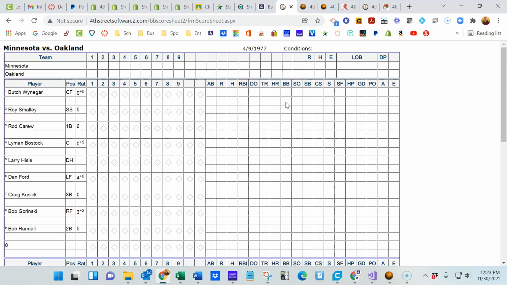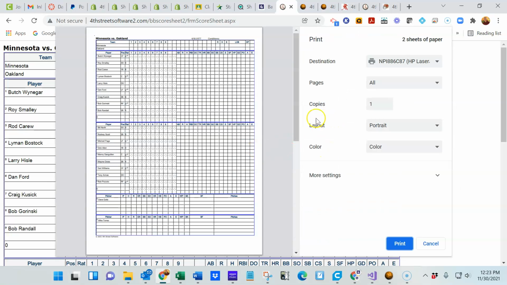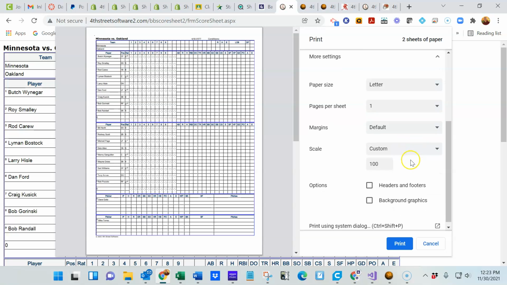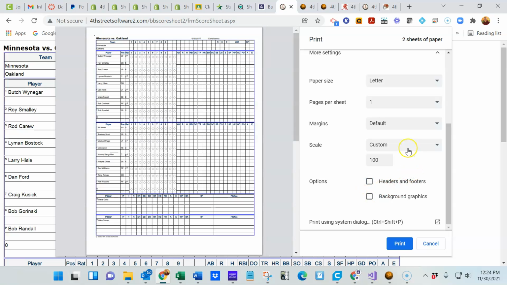This should work in any browser, but Chrome is what it's been tested in mostly. So if I right click on the score sheet somewhere on the page and hit print, it'll display a preview of what the page looks like, and there's a few options there that you can change around a little bit, some more settings down below here. So the paper size, whether you want this to be oriented landscape or portrait, scale, so it'll increase or decrease, headers and footers, usually you don't want those on.